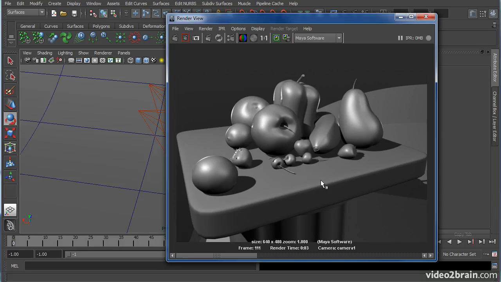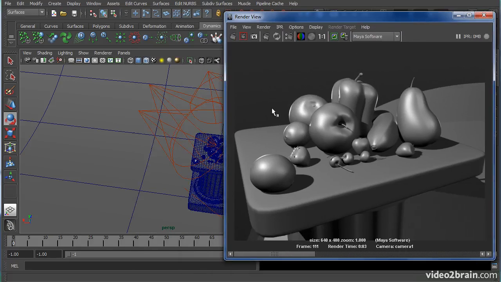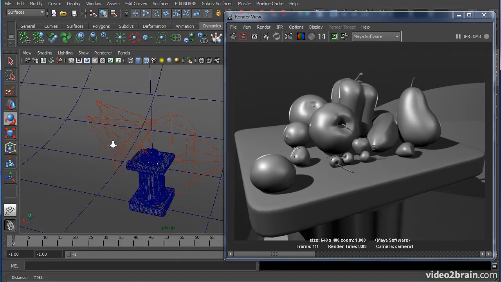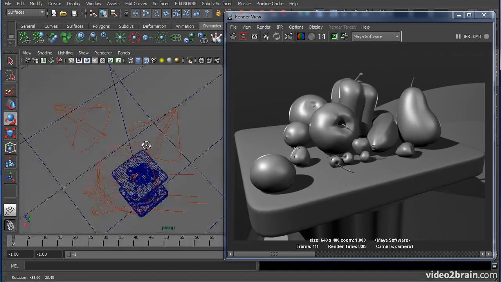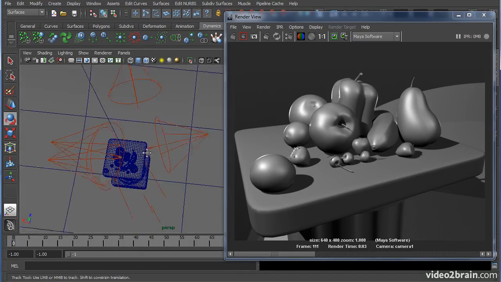In this video, we took a look at the 3-point lighting system concept and how it relates to Maya. We took a look at creating a simple 3-light version of the 3-point system. We also took a look at a more complex 3-point lighting system that used a few more lights.